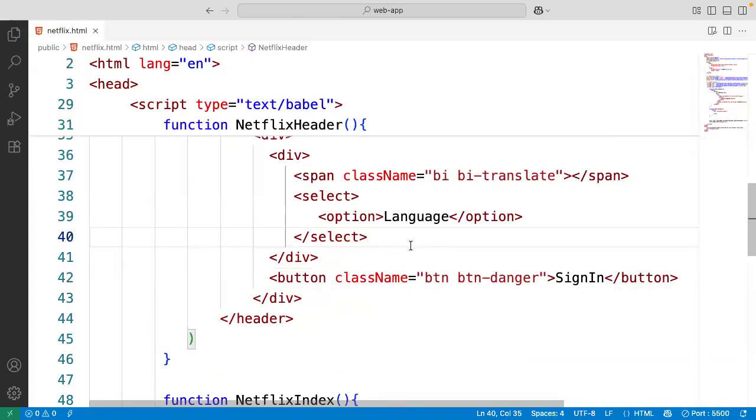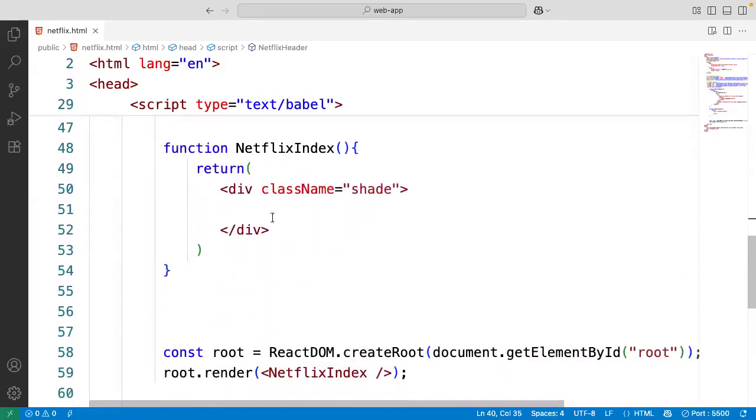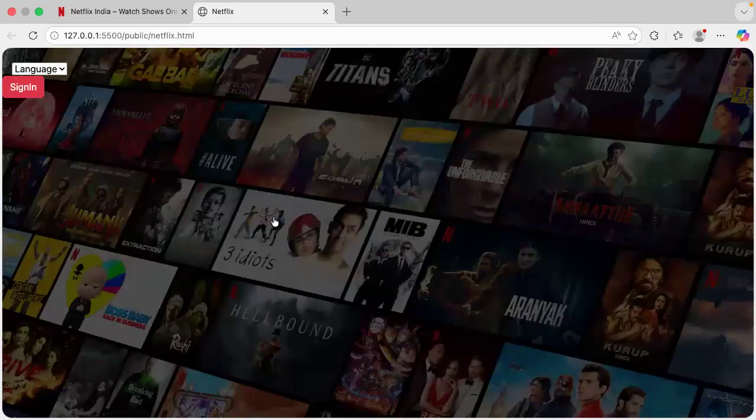It is still not done, so much work is there. Header is ready. Now tell me where to display the header inside index. Inside index we want the header component here. How to access that component? Netflix header, and you can see the header will come there, but it is still not ready, so much is there.